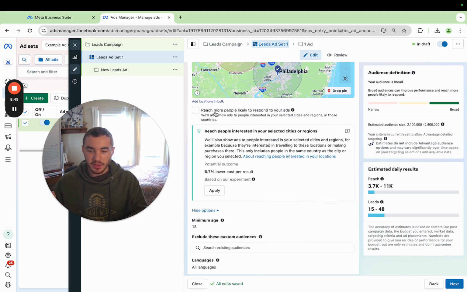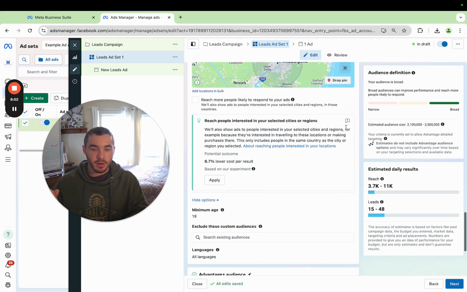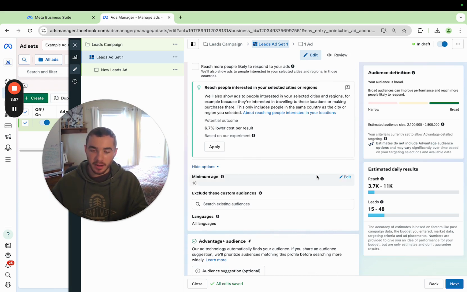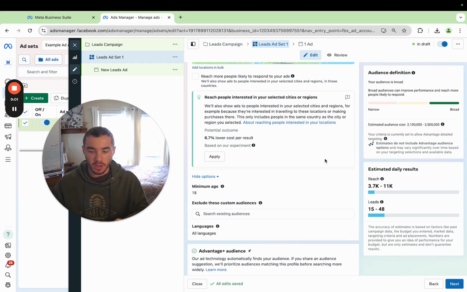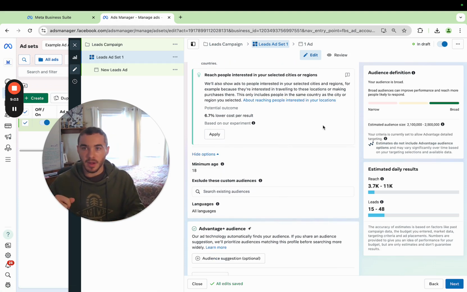Leave that unchecked. Reach more people likely to respond to your ads. Leave it unchecked. That means they're going to show your ads to more people outside of that area. Once they run out of say audience members inside of your area, they're going to start showing it to all over the place. Leave that unchecked. Minimum age. So this is another concrete boundary.